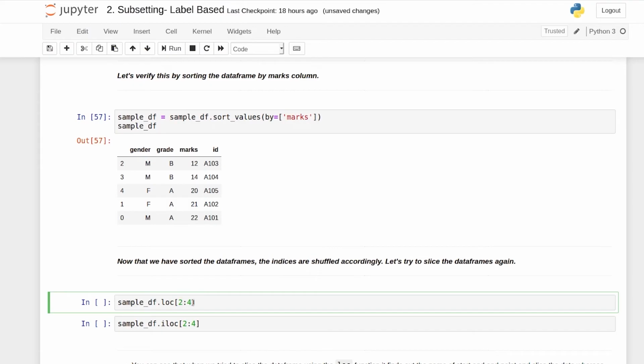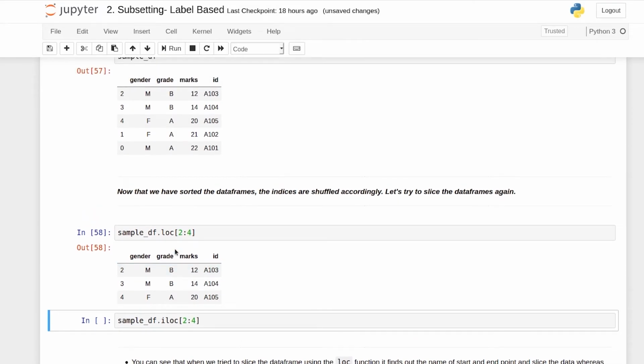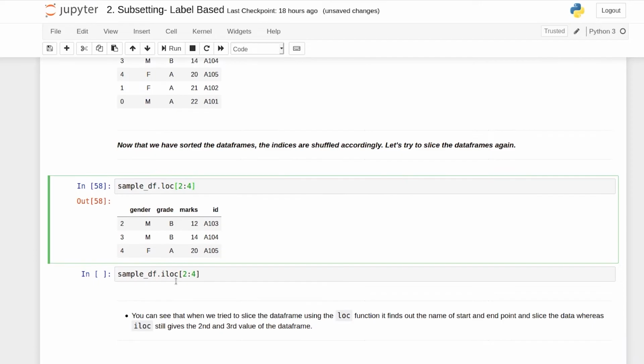Now let's run loc on the new data frame first. So I'm saying 2 to 4. I'm using the loc utility. Let's see what happens. This is what I'm getting. Now notice that loc just returns all the rows that fall between the rows having label index 2 and label index 4. That's what loc is essentially doing. Whatever we have passed to loc, it has considered that these are label values and it's just finding the row that has label 2 and the row that has label 4 and all the rows in between it's just giving you.